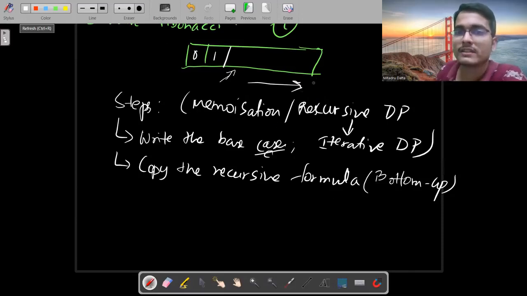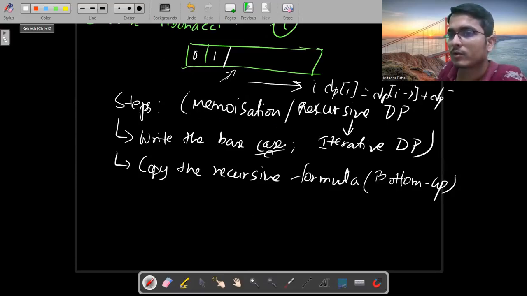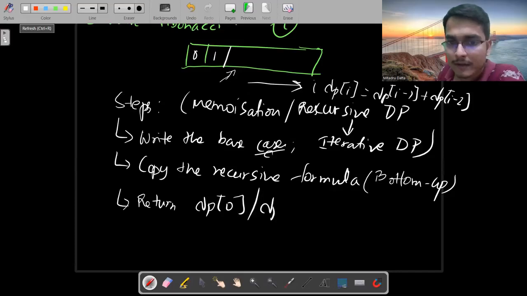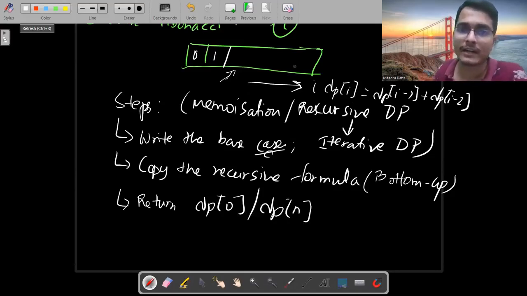In every iteration I, you just do dp of I equals dp of I minus 1 plus dp of I minus 2. You can do this simple stuff till n. At the end, return dp of n. You need to visualize where your answer is present. If I am finding the nth Fibonacci term, then my answer is present in the last term, so for the Fibonacci series I will return dp of n.